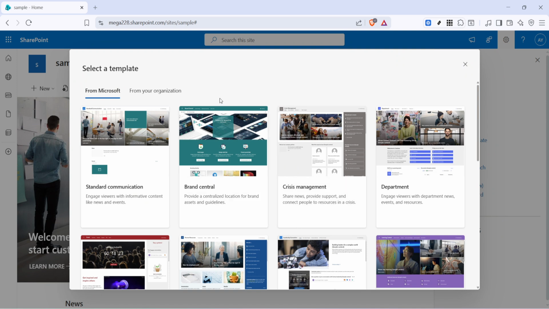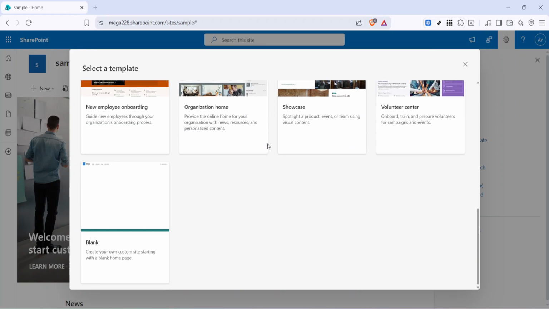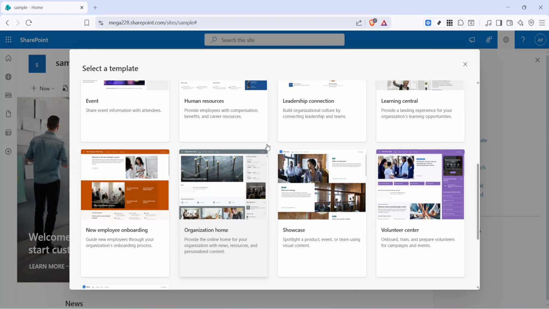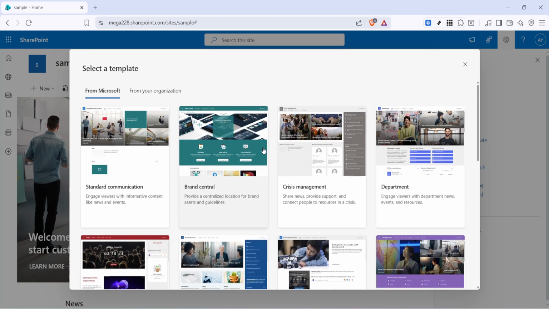The gallery is organized into tabs. You'll see one called From Microsoft and another called From Your Organization. Browse through these. The templates you see will depend on your site type, whether it's a communication site or a team site. Once you've found a template you want to use, click on it to select it.